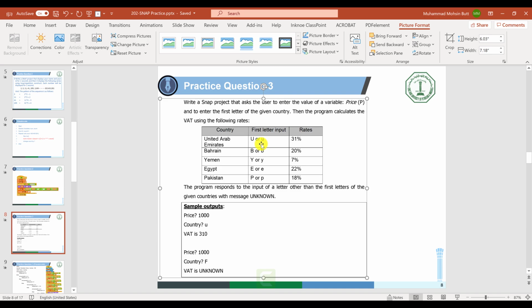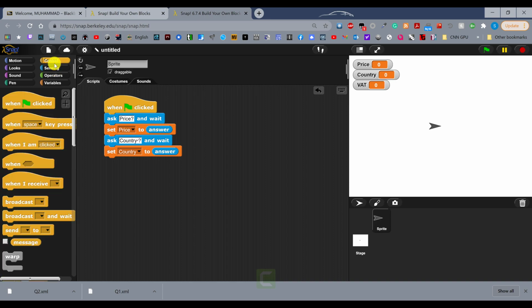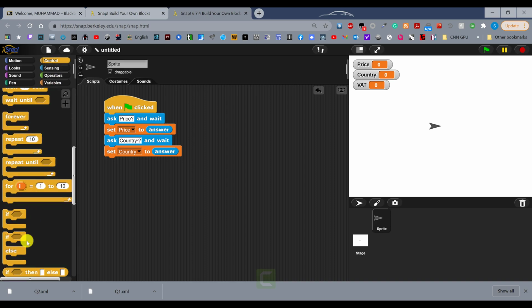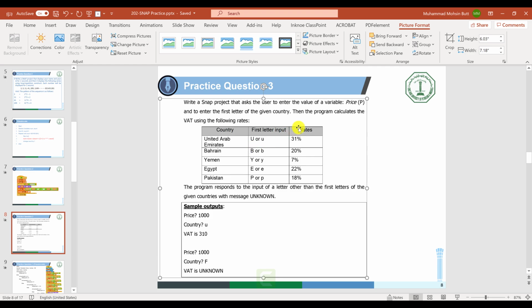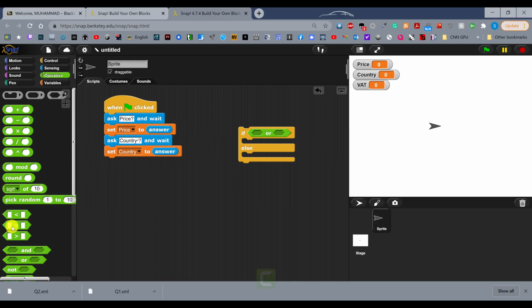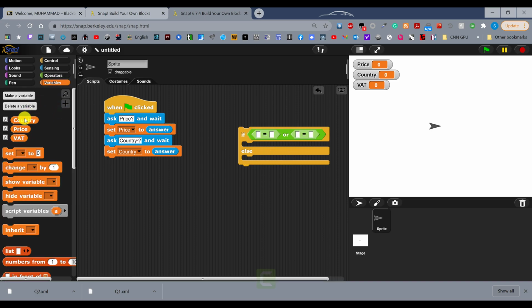So if the country letter is capital U or small u, before I do that, I will make a dummy if else block that I can duplicate multiple times. So I need to use the OR operator, that is to check if the letter of the country is capital U or small u. So I will use the equality comparison in the left and right side of the OR block. So here our variable which we need to compare is the variable country. I need to compare it on both sides.